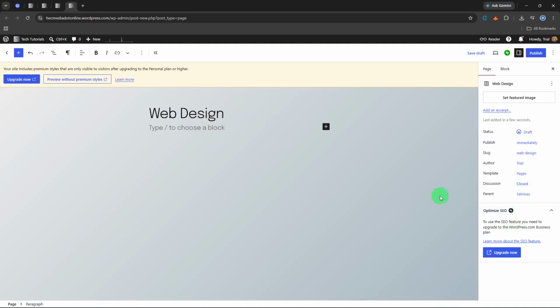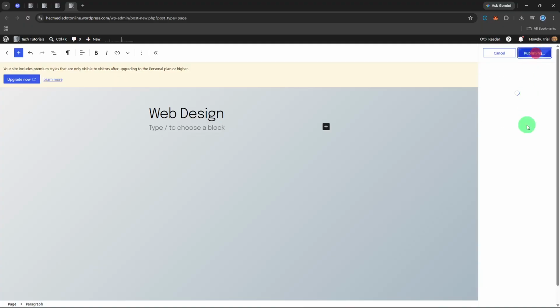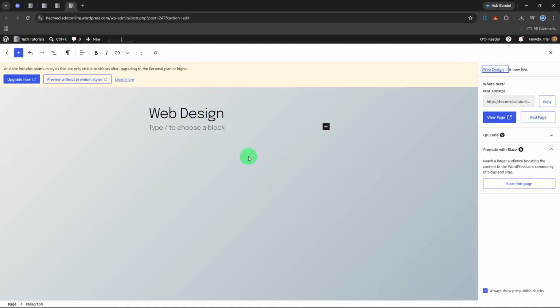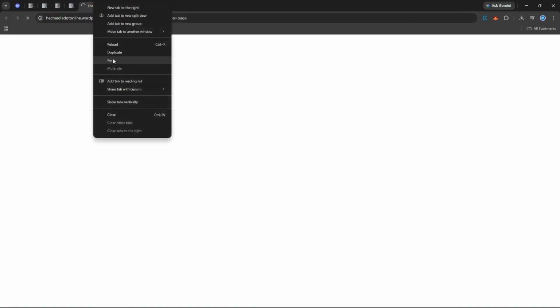Now click Publish. When the page saves, look under the title. The permalink should show your domain.com/services/webdesign. That tells you the hierarchy took. Let's add the remaining 3 pages. Pages, Add New. Title SEO Services, Add Content. In the parent dropdown, select Services, Publish. The permalink now shows your domain.com/services/SEO services. I'll create social media marketing next.